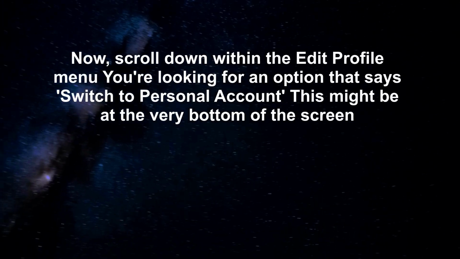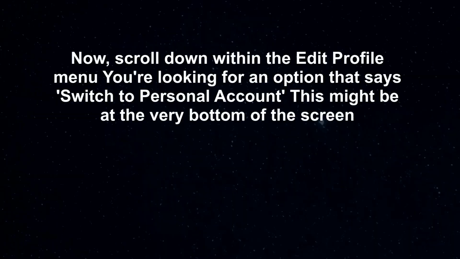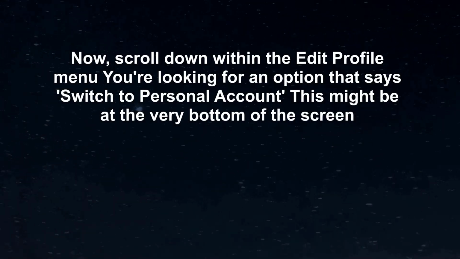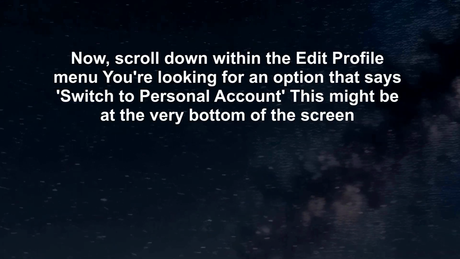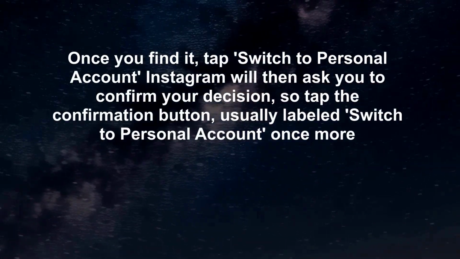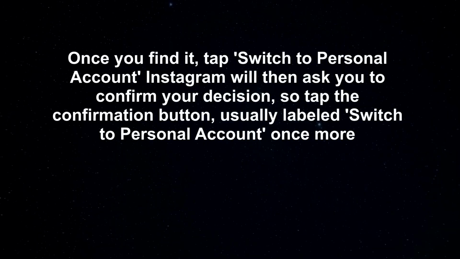Now scroll down within the Edit Profile menu. You're looking for an option that says Switch to Personal Account. This might be at the very bottom of the screen. Once you find it, tap Switch to Personal Account.